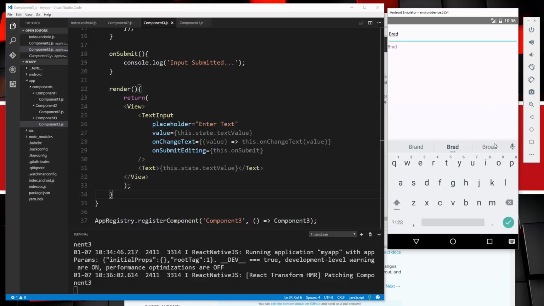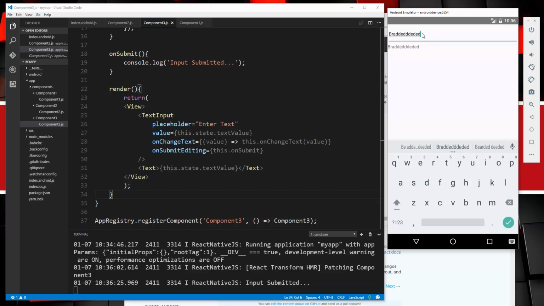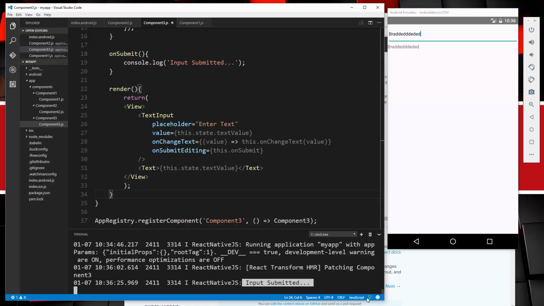So now, if I go and I type, you'll see we're not going to get the console log, but if I go and I click enter, you see input submitted. Okay.